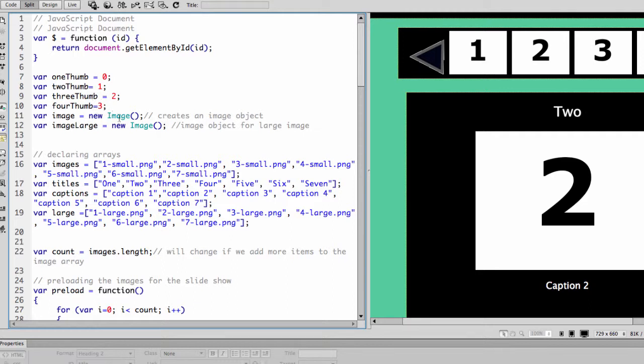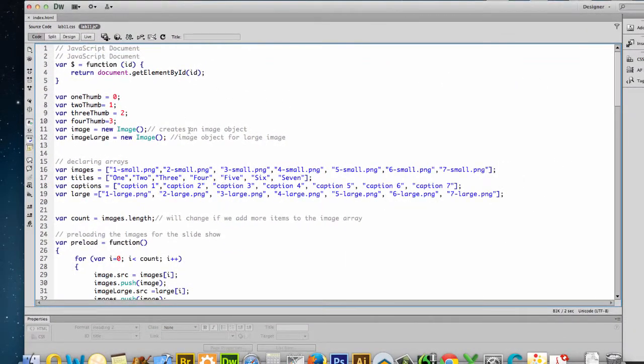Then I'm creating an image object in JavaScript for the thumbnails and an image object in JavaScript for the large image. Now this is the part, if you set it up the same way with 4 images, this is the part you'd change. These are my arrays. They're simply lists. I have a list of the small images, and each image address is separated by comma and is in quotes. I have the titles in quotes separated by commas. I have the captions in quotes separated by commas. You can make them as long as you'd like.